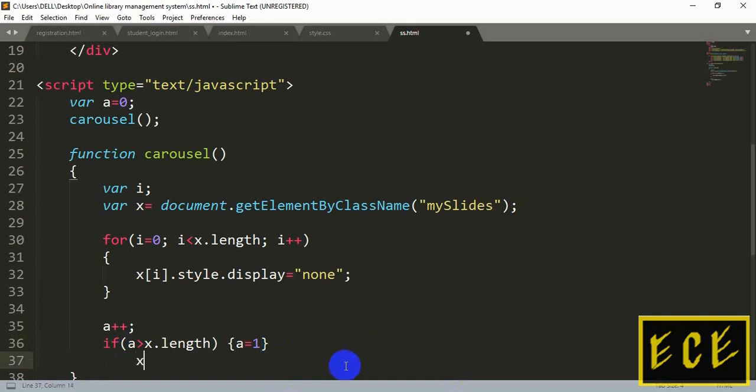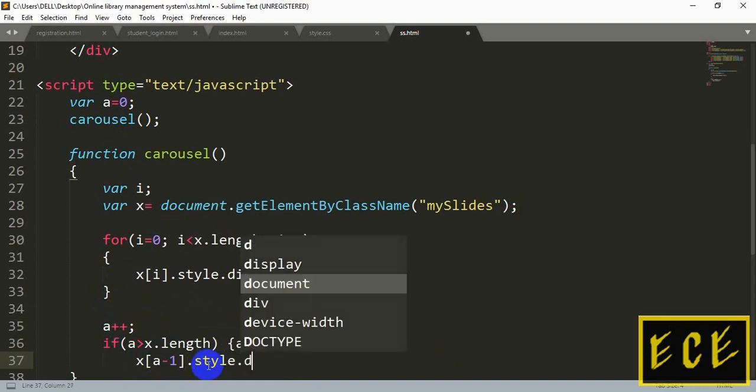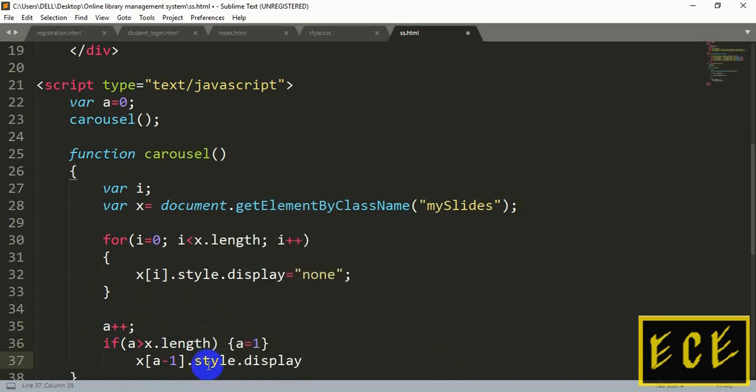This we will write x of a minus 1, because why? Whenever we are setting this value to 1, or a's value is incrementing after the first execution, then a's value will be 1. So we need to show the first element. For this we need to do what? a minus 1. So it will be a equal to 1 minus 1, it will be 0. When a's value will be 2, then it will be x of 1. That means the second element, because array's elements start from 0. I have already said it again.